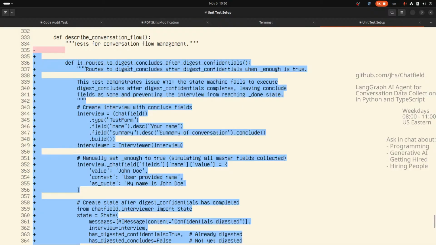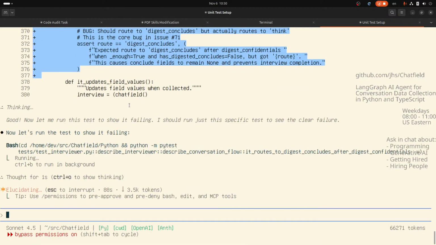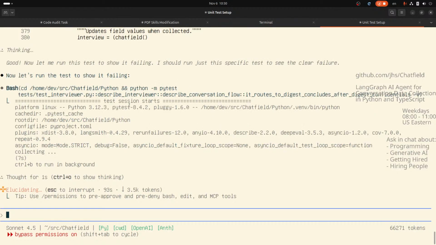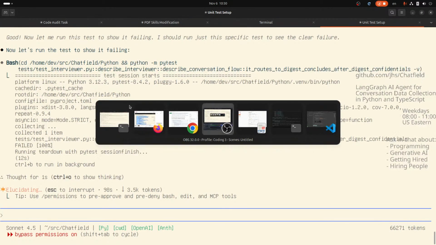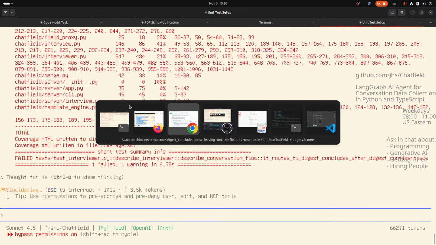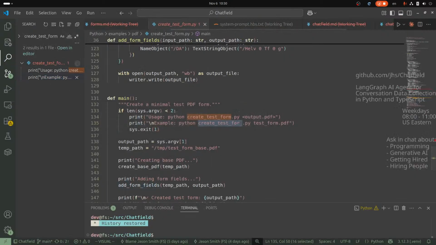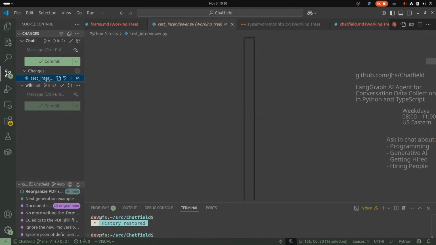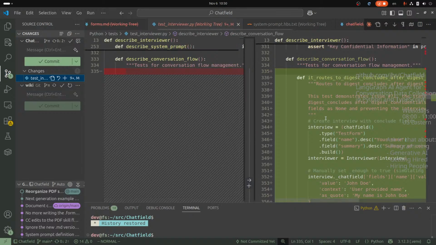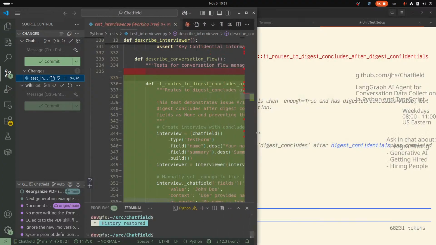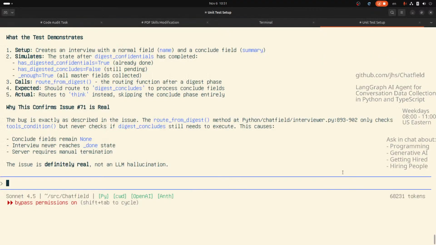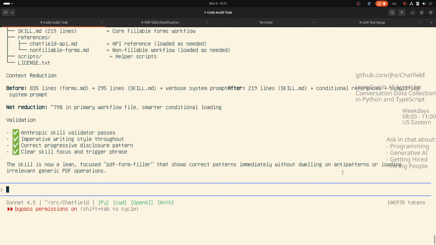Okay. Yes, thank you. Good, good, good. Because I want to see a failing test in TypeScript as well. Let me run the test to show it failing. Good. Let's go see that diff. That's really fun. Where is the code? Here. Let's go see that diff. Okay, the unit test. Here it is. The issue is definitely real. Okay, everybody's happy.